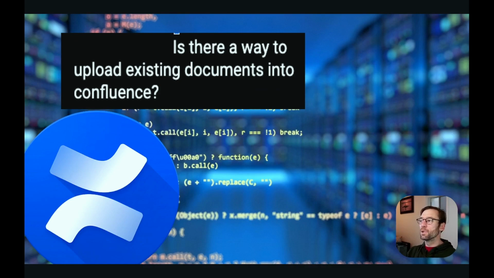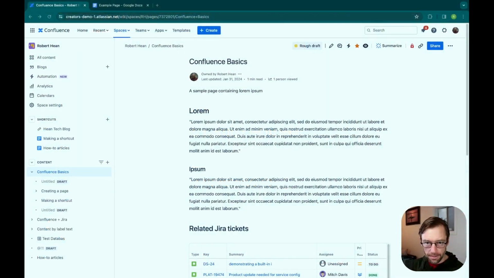Is there a way to upload documents into Confluence? I can't tell from this question if we are asking, can I add an attachment, like take a whole file and put it in Confluence? Or can I import a Google Doc or a .docx file as a Confluence page? But the answer to both is you can.